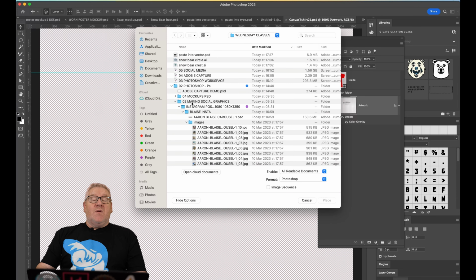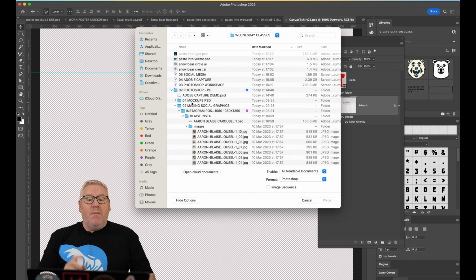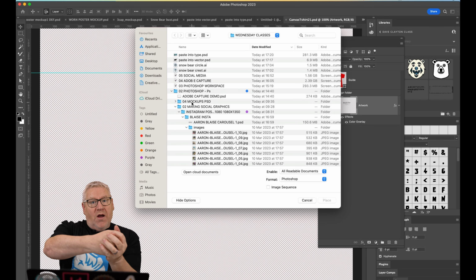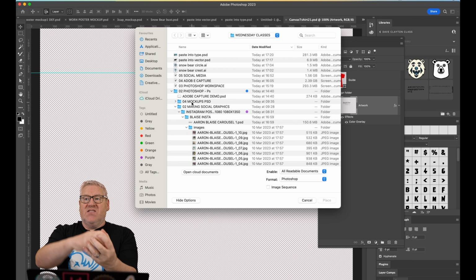Now the difference between Place Embedded and Linked. Place Embedded means when you put it into the PSD file, you're putting it straight in. It's going to live there. It's not connected to anything else in the outside world.